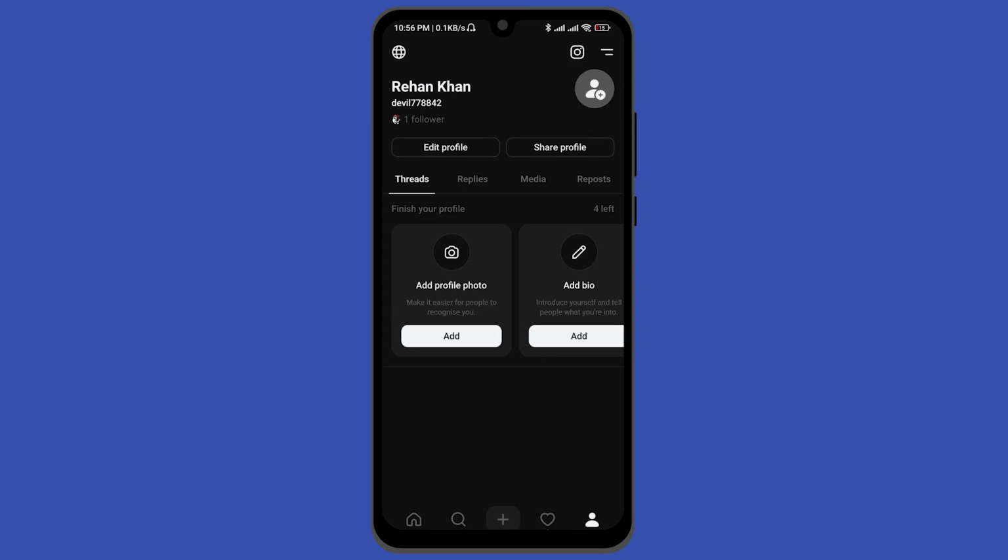But what if your phone does not have dark mode? No need to worry about it. I have a solution for this.